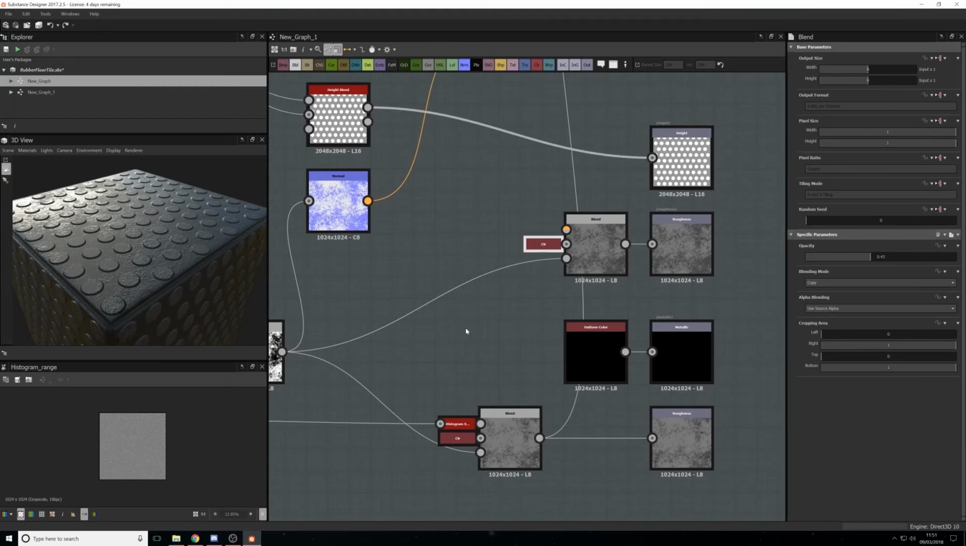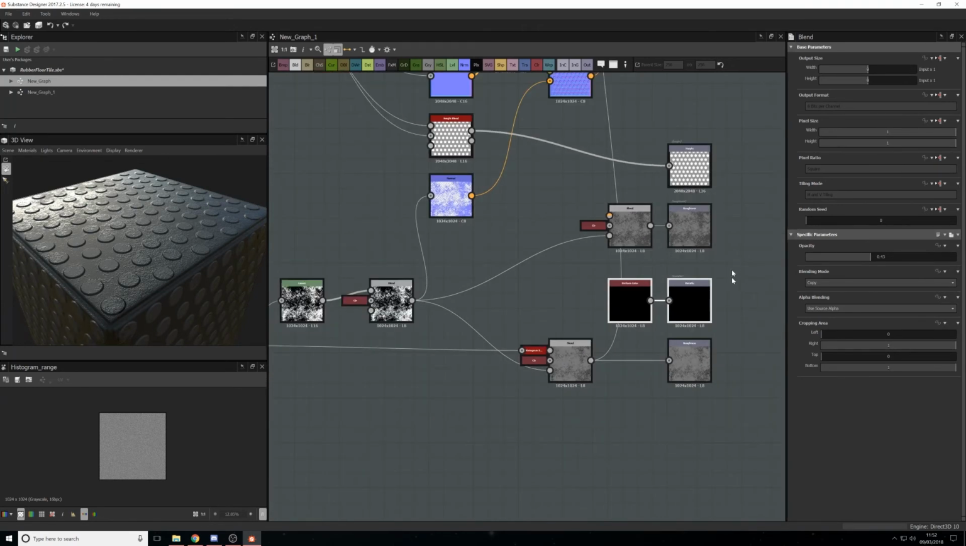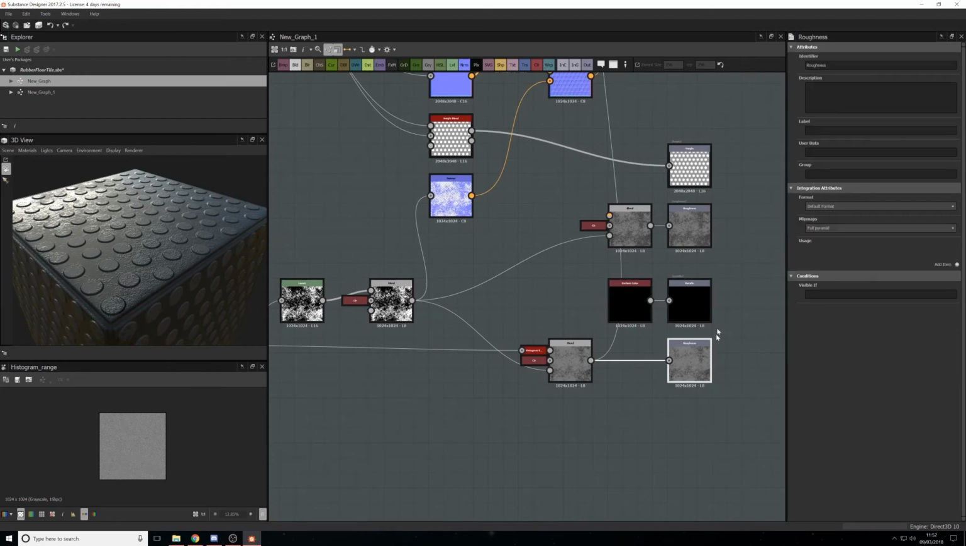Metallic, we don't want this metal because this is supposed to be rubber, so we just left it as black. You don't even have to have this in here because it will just default to black straight off the bat. For some reason I've got two roughness maps, so let's take that one away because I preferred that one.